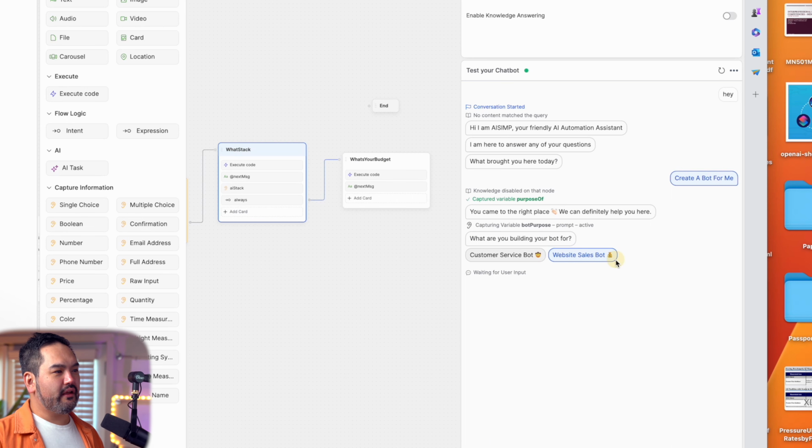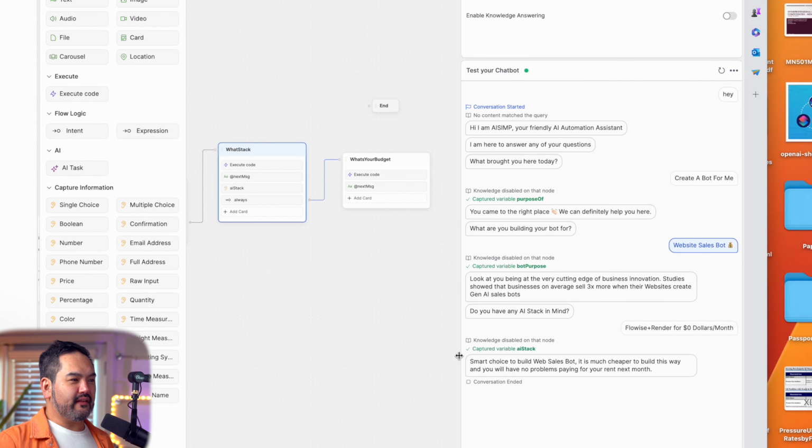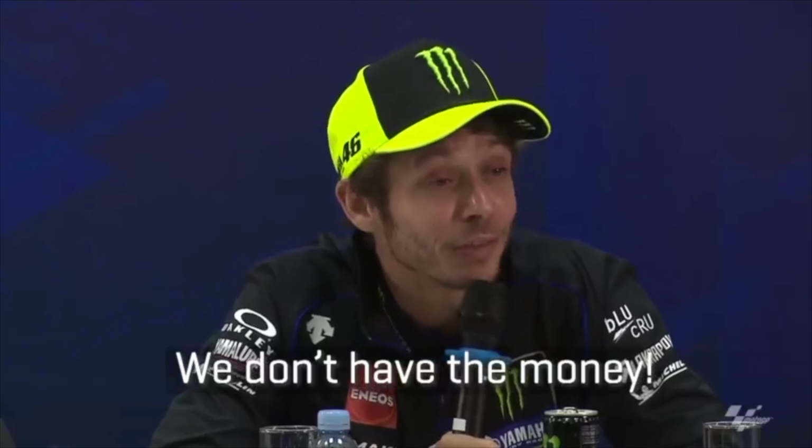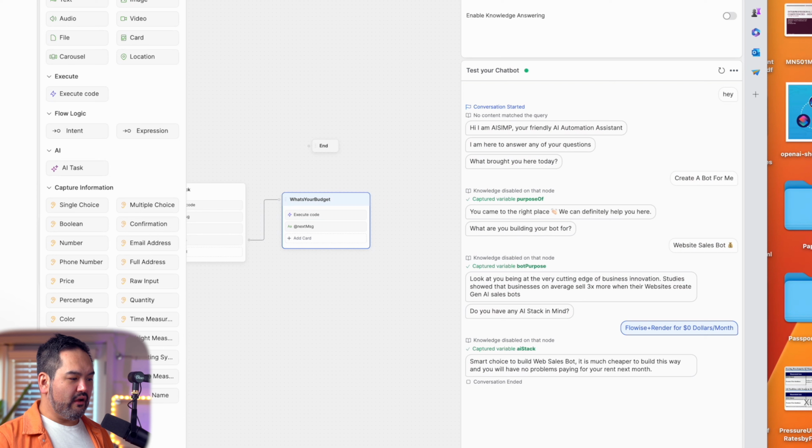Web sales, but Flowise render. Okay, and then it says smart choice to build web sales bot. It's much cheaper to build this way, and you will have no problem paying for your rent next month. So here, that's what we basically told the user, that they won't have a problem paying for rent next month. And now the next question should be, we want to know what the user's budget is, right?